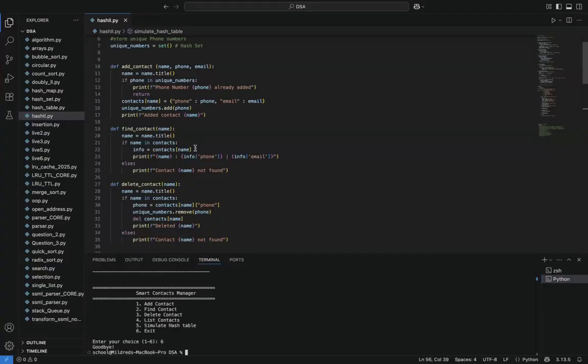Yes. So we change the argument to the unique number, and then if the phone is in the unique number, then we get the, sorry. But you see that would be more complex, right? Because this one now, name in contact. Name is always the key to the contact, to the dictionary of the phone and the email.